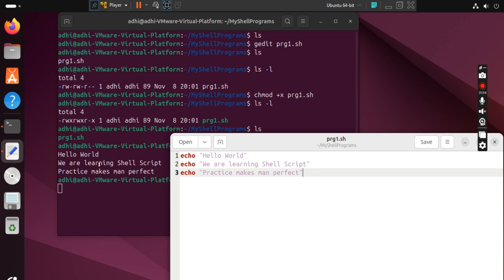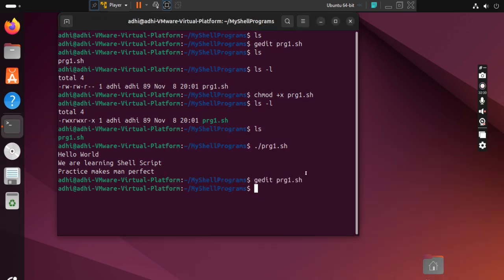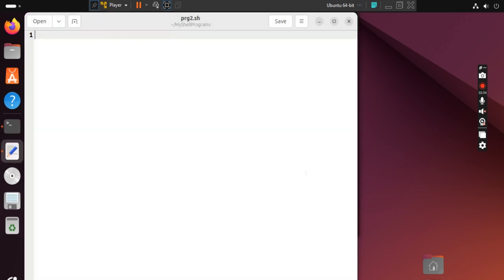Okay. Clear? This is a simple example of writing a sequential shell script. Right? Any doubts? This is a simple thing. No doubts. Okay. Now, let us go for writing a second program.